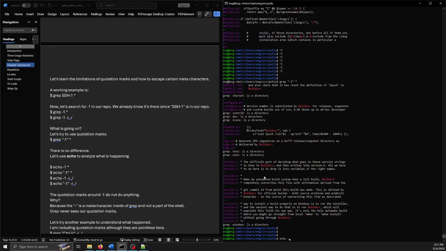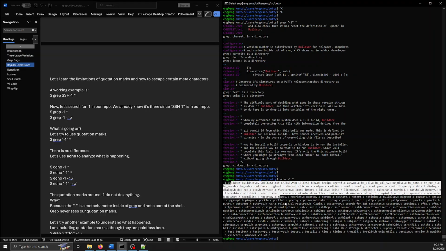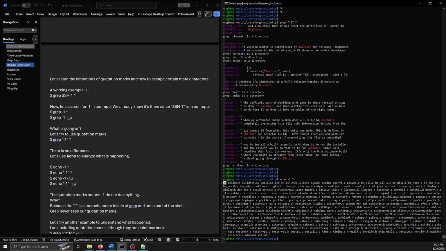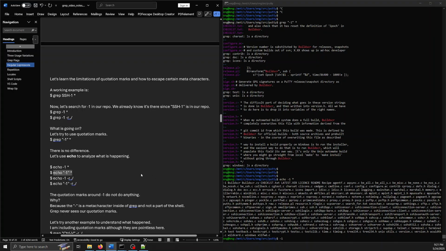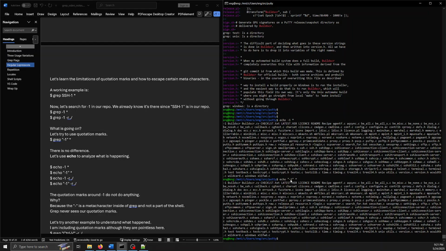So echo -1 star, and it looks like we are matching a bunch of files in this directory. That's the star. The star is matching all of this, but we have -1. So this actually looks pretty good. Let's try to surround it in quotes to see if anything will change. Again, same thing, echo -1. We have our -1 right here, so it's actually looking good.